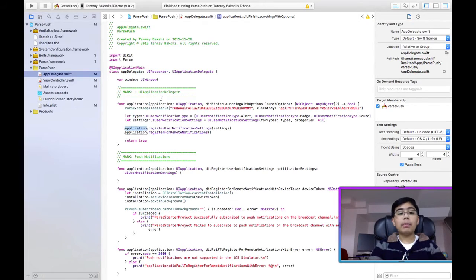Then what we do is application, which is this UI application that we're getting in this function. We're just going to register user notification settings, and then those settings that we gave it, so we're registering those notification settings so we can actually give notifications, and then it shows up that little pop-up: this so-and-so app would like to show you notifications, and so the user clicks OK or no, and then we have permission to show notifications.